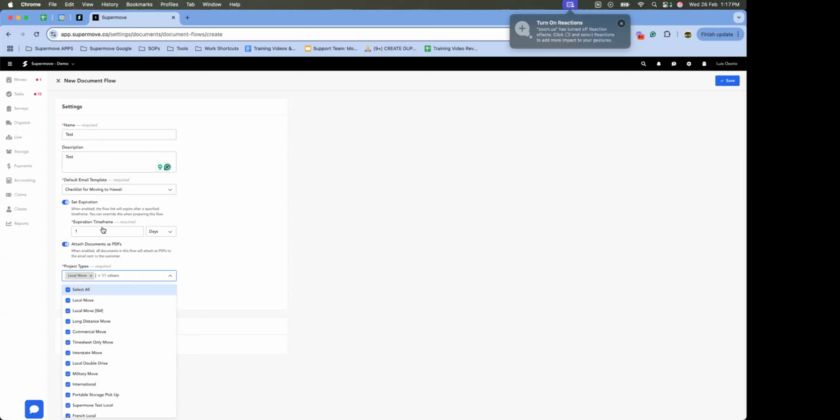And lastly, guys, we have the project type. So essentially, this is where we would want to see the document flow available. If I say select all, this means I can use this document flow on all of my project types. However, I can be picky and say, hey, I only want this to be available for local move. In the case that we do select all, we have this second option right below, which is assigned to all new project types. So in the case that a new project type is created with this turned on, this flow will be usable on that project type from day one.